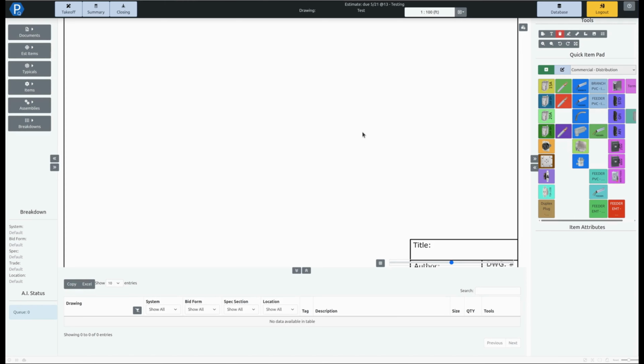Editing assemblies at the time of takeoff. There's a number of different ways that we can tweak an assembly as we're taking it off to help it adapt to the specific needs of that takeoff.